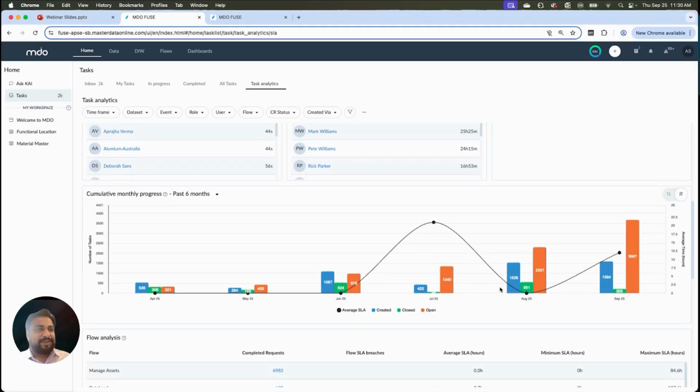I think while I was speaking, there were a few more questions which came in. Yeah, Akshay, we have one question which is very specific: is there an option in the task analytics to download the SLA reports in Excel? Yes, we have an option.